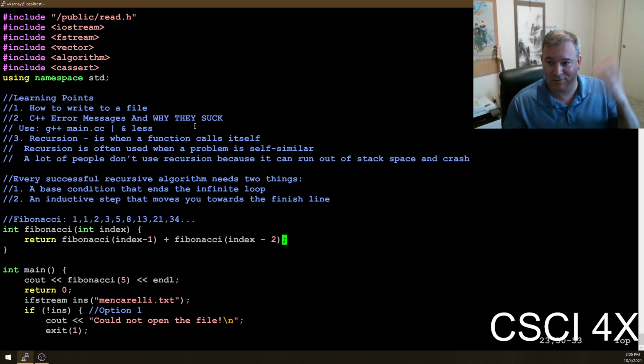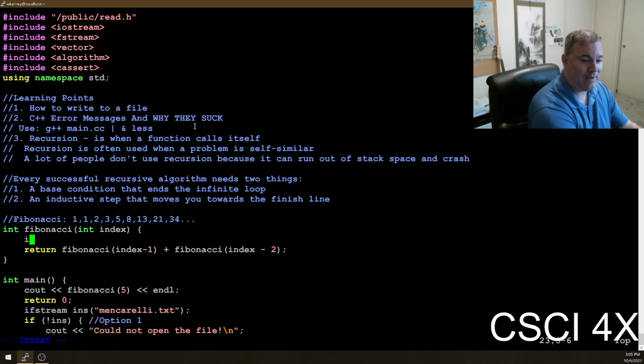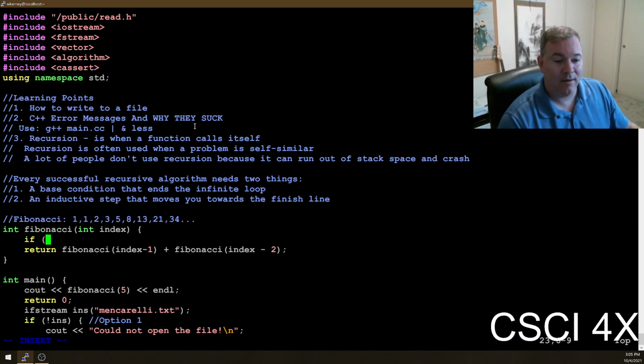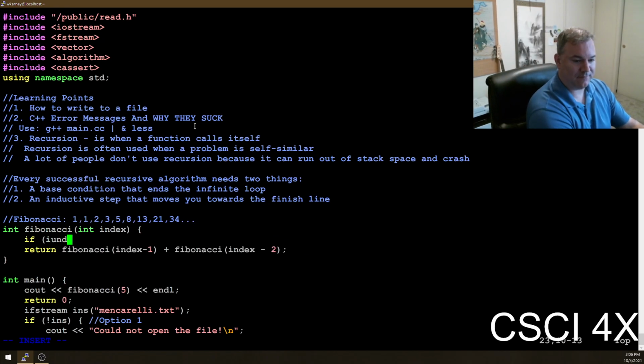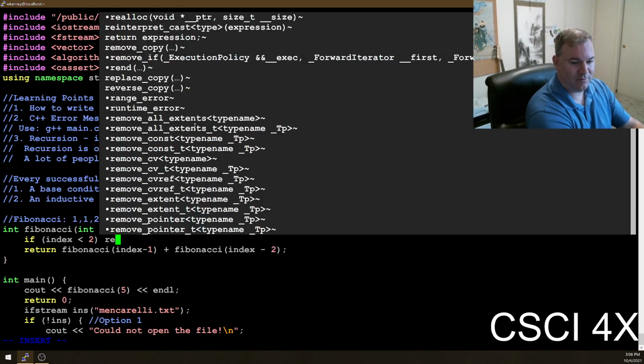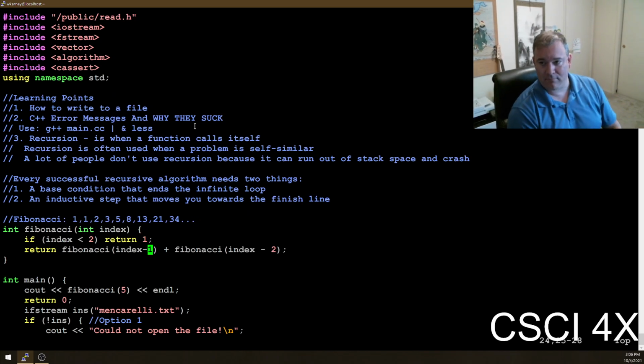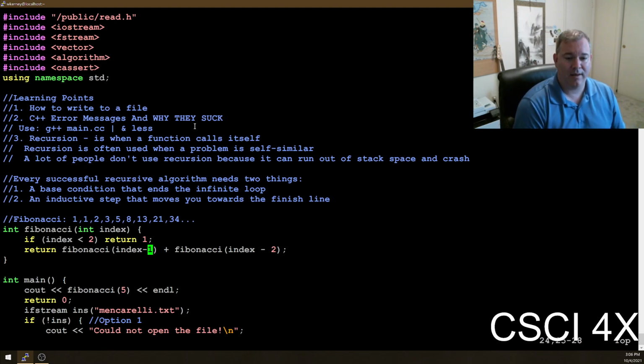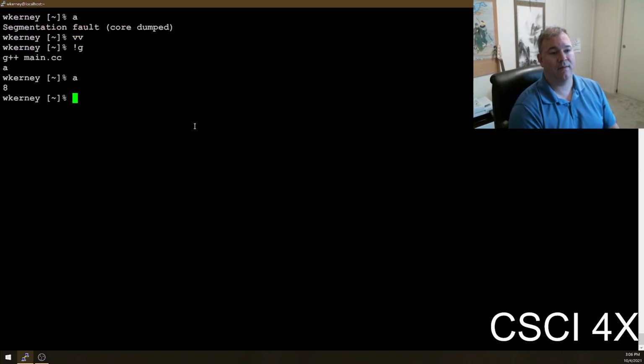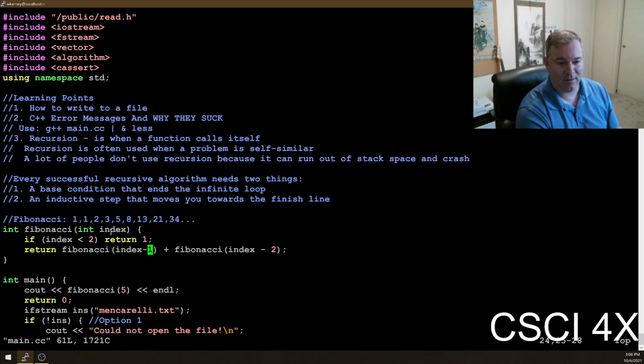Every time we call Fibonacci, it just calls Fibonacci, which calls Fibonacci, which calls Fibonacci, which calls Fibonacci. What we need is an end zone stop, and that is pretty simple. If the index is less than 2, return 1. So now it'll stop. Once we get below 2, it ends. And now we've got a working program. If we do this, then the Fibonacci of 5, 0, 1, 2, 3, 4, 5, is in fact 8.